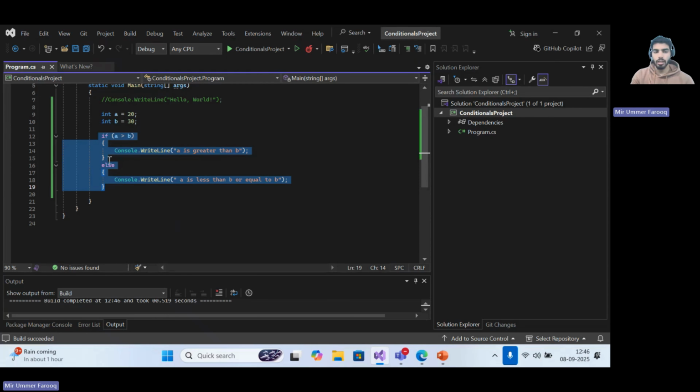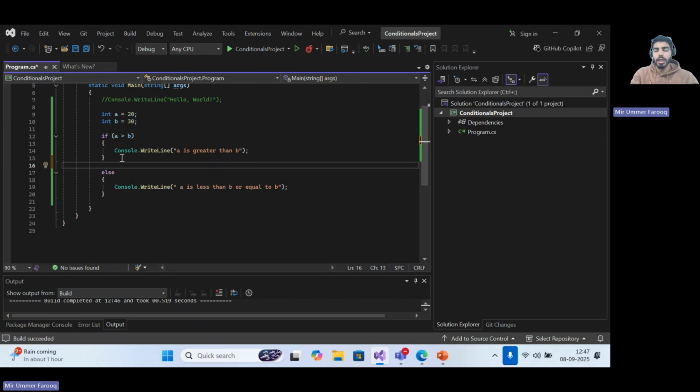If a is greater than b, this code will be executed, and if it's not true, then this particular condition will be executed. Now I want to do one more thing. Let me tell the user exactly whether a is less than b or it's equal to b. For that I need one more statement, and I already told you that we have the else if statement, and we use that else if statement in between this if and else. So we will use it here.